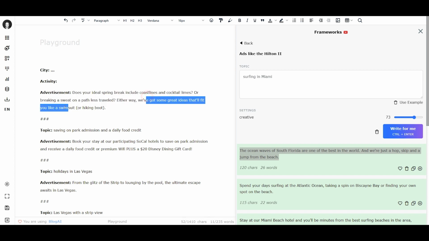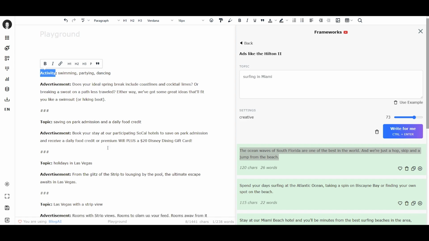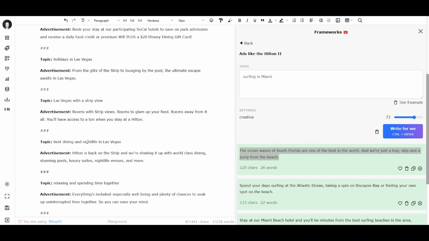But the activity is like swimming or like spring break, like partying, dancing. And the city is, I don't know, you could say something like Cancun. Activity, swimming, partying, dancing. Oh, Cancun. And you can do the same over here. So the activity is, I don't know, not really an activity here. But I think you get the point.